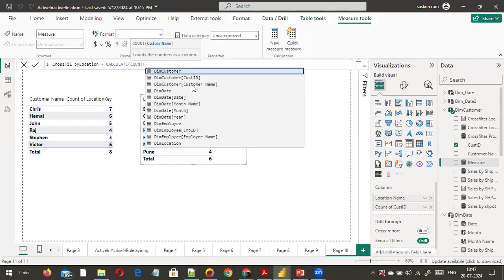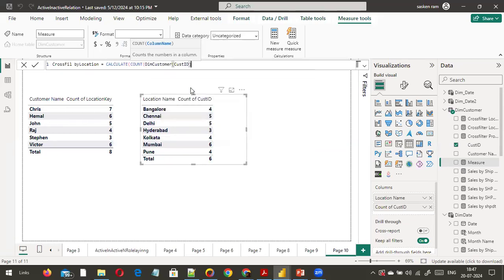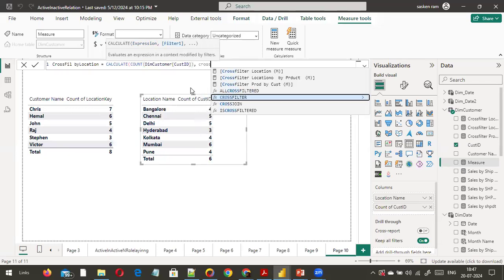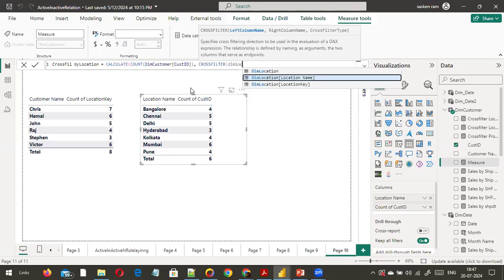And here what I do is cust ID. Okay. Customer ID. And comma, you have something called cross filter function. Like use relationship, you have something else called cross filter function. You cannot use cross filter function directly. You have to use it inside your calculate function only. Here what I do is I just say dim location.